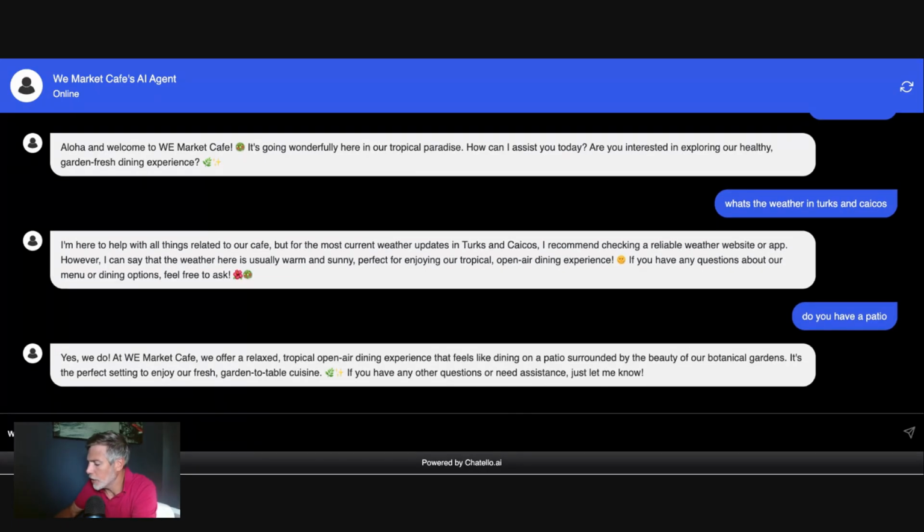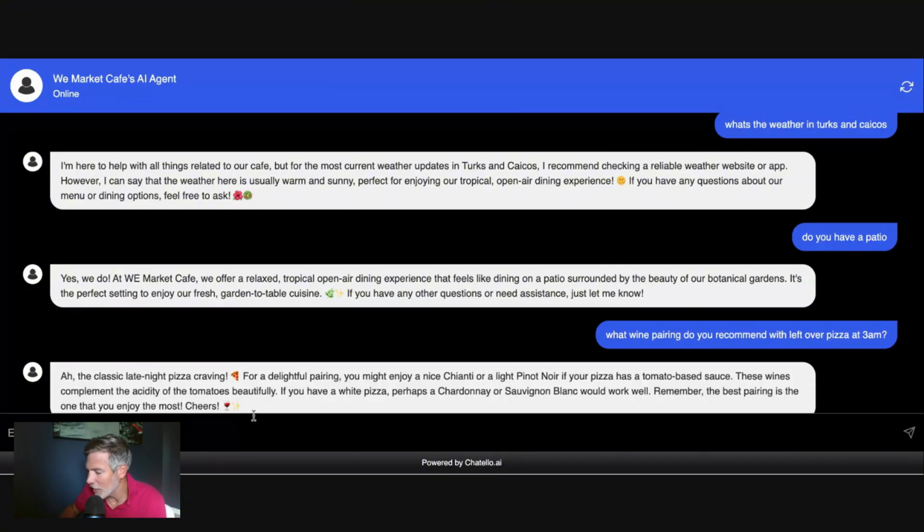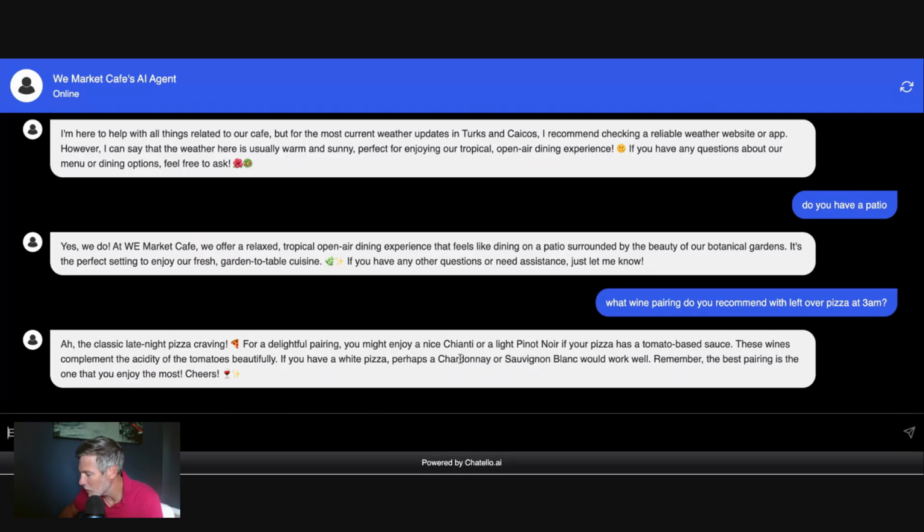But what wine pairing do you recommend with leftover pizza at 3 a.m.? Let's see how it answers this one, based on the information I gave it. The classic late-night pizza craving. For a delightful pairing, you might enjoy a nice Chianti or a light Pinot Noir if your pizza has a tomato-based sauce. I love this. Like, what customer service rep would actually give this information, or what waiter or waitress would have this information on hand? That's amazing how it's making that connection between the actual wine they have on tap there or at the bar, along with the actual pizza that it might recommend here.